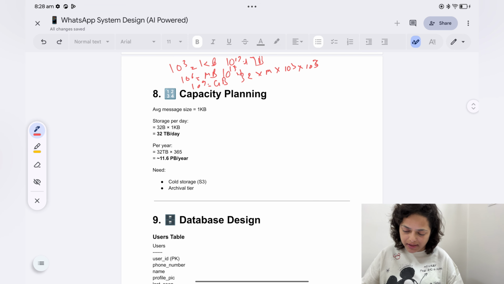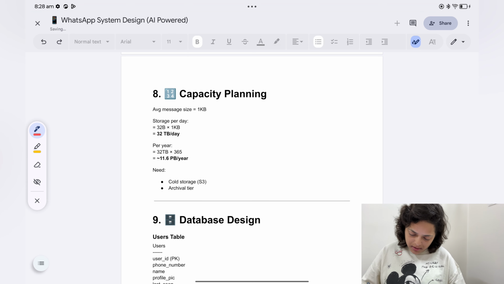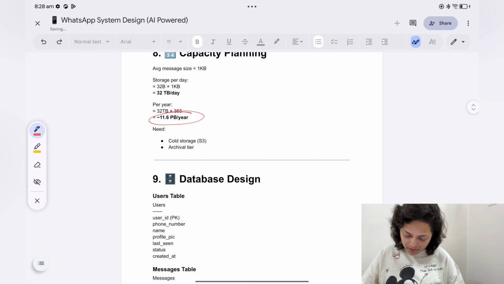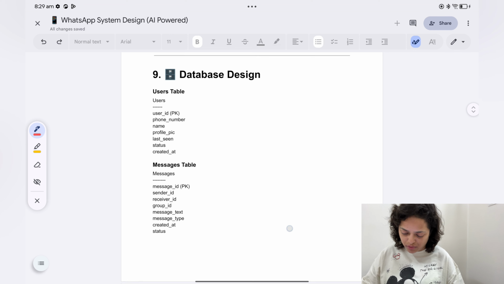Now capacity planning, if you talk about it, we have already talked about the capacity planning. So you would be required 12 petabytes per year. Now here you will use S3 to store your audio and video, and then an archival tier also you would be needed. So once the message is getting older, it will shift into a different archival storage.